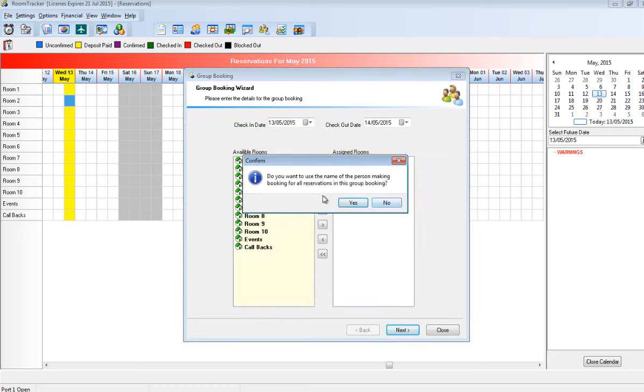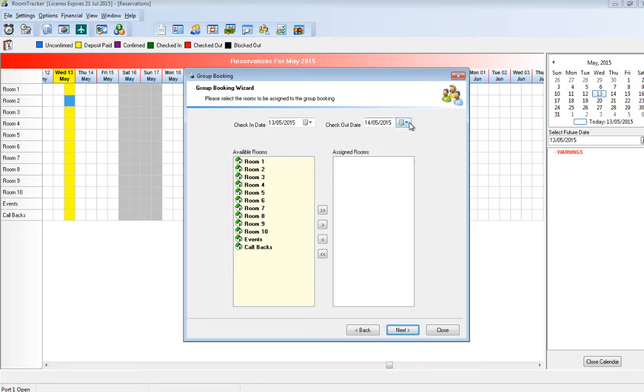Okay, so the next stage, it just asks you again if you want to make that the person's name for all the bookings. In this case I'm still going to say no, just in case you forget to do it. So let's say we're going to add them here till the 17th, and now we can decide what rooms we want them to go into. So I'm going to select from room 1 down to room 3.